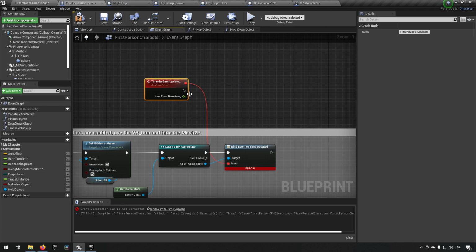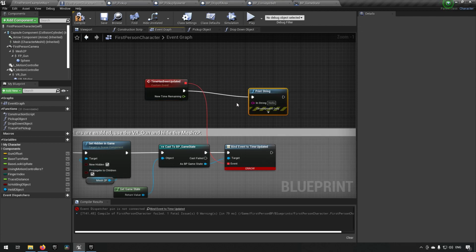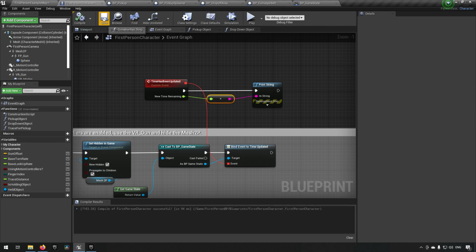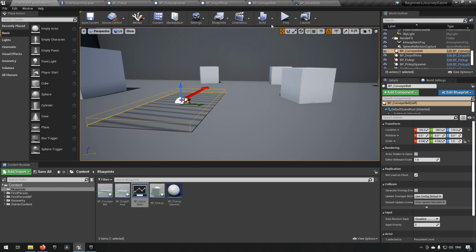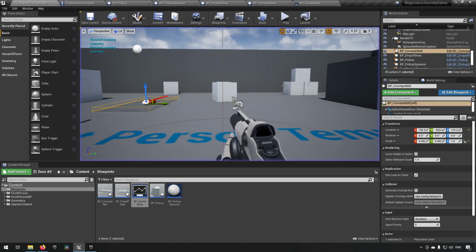And what we want to do then is, for now, print a message saying whatever is the time left. This is just us debugging this for now. So let's try it out. Nothing seems to be happening. It's only scanning like before. So we'll quit back out.